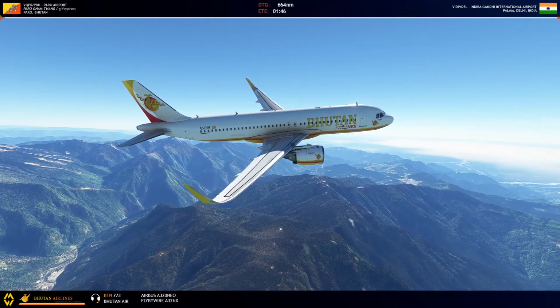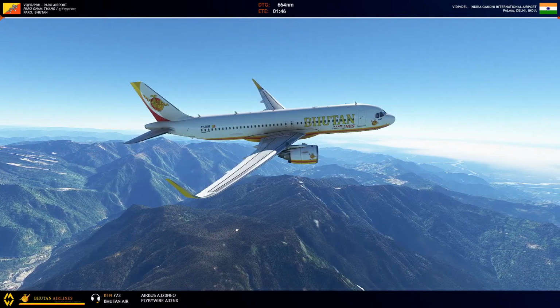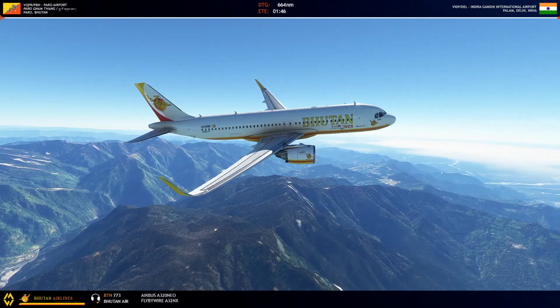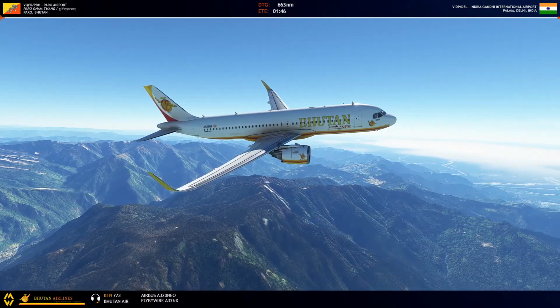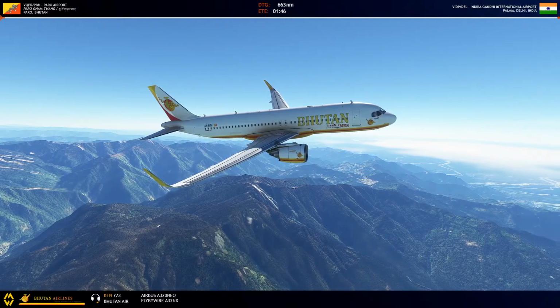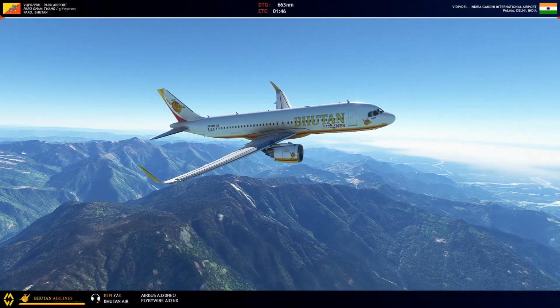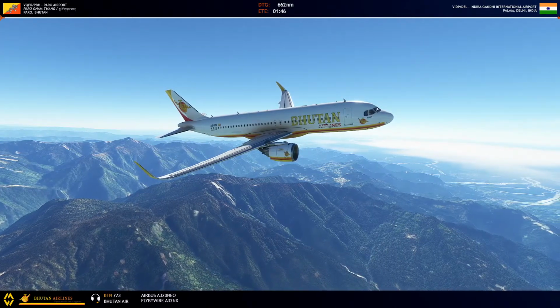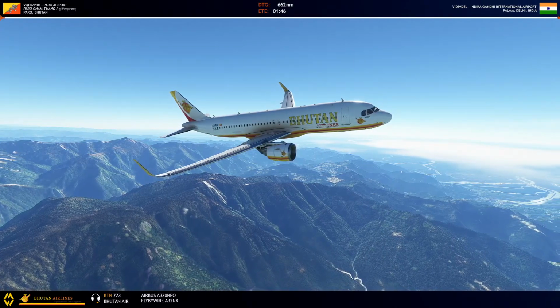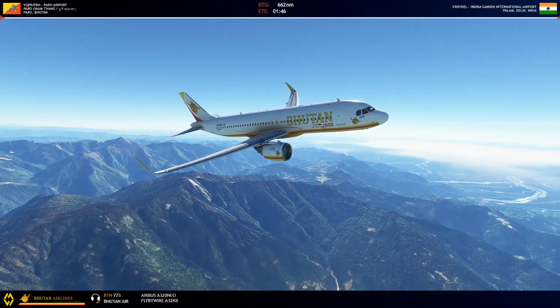I forgot how beautiful this approach and departure is in and out of Paro. I'm going to have to fly these flights a few more times in the future. I think we're going to do some more flying into Paro. I did it once in X-Plane and was unsuccessful on the landing. I've been successful two out of three times here in Flight Simulator, with a go-around.